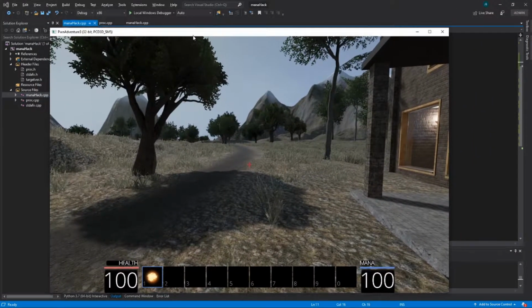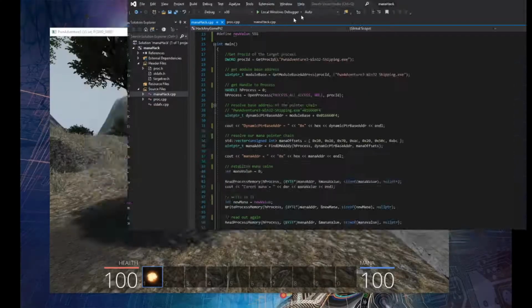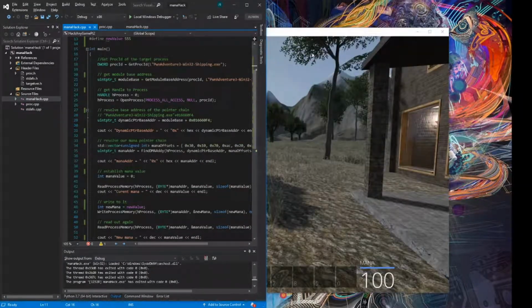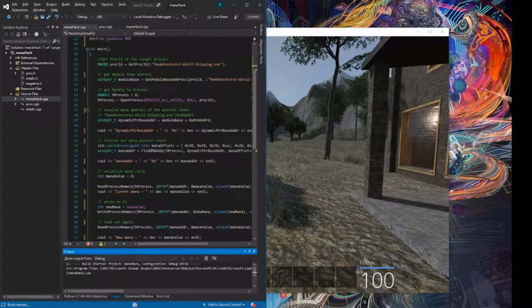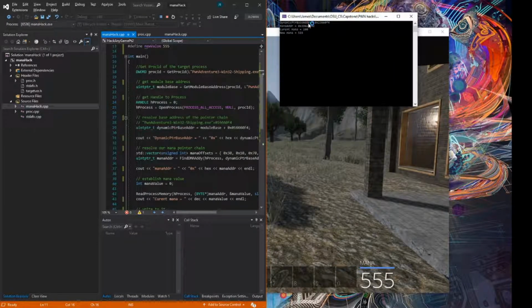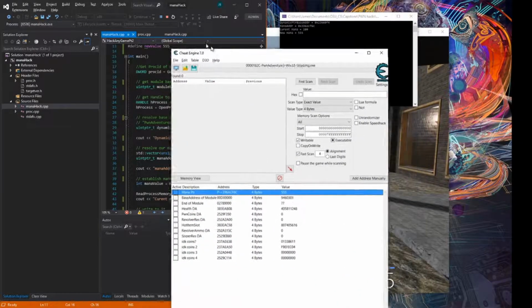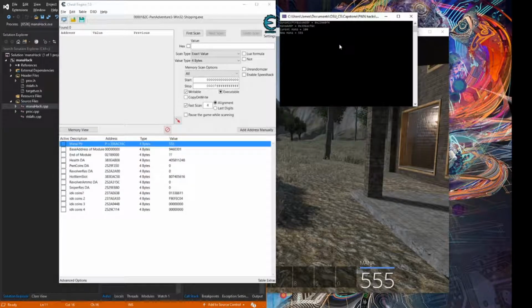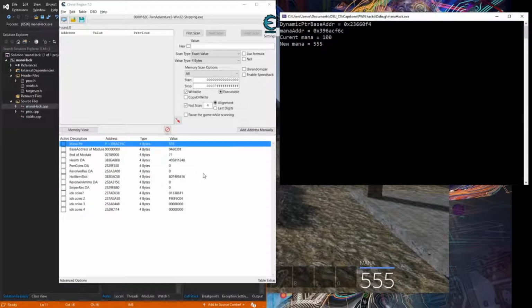Here we've got our mana set at 100, which is the default. And let's run the program. And so there you go. It found our base address. It found the address in which our mana is stored, what the mana was, and what we want it to be. And we can confirm with Cheat Engine that yes, indeed, that is the correct mana address.